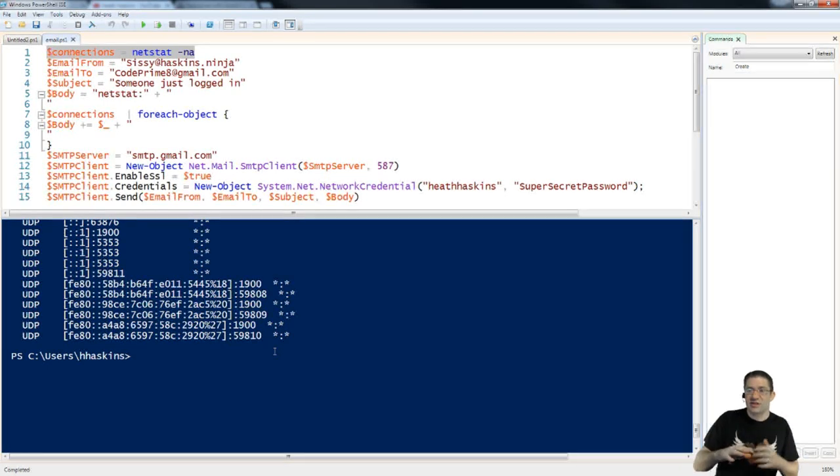Anyhow, getting into too much detail. I'm going to walk you through what these are. The first one, connections equals netstat -na, says take this command, netstat -na, and drop it into the connections variable. And then email from sissy@haskins.ninja. I'm actually going to just change this to server@haskins.ninja. That's the email from. Email to is going to be codeprimate@gmail.com. This could be anybody that you want. Subject equals someone just logged in.